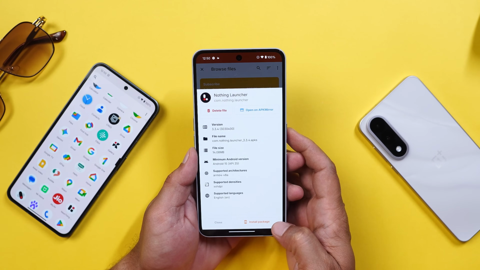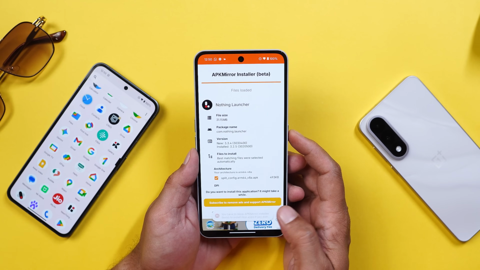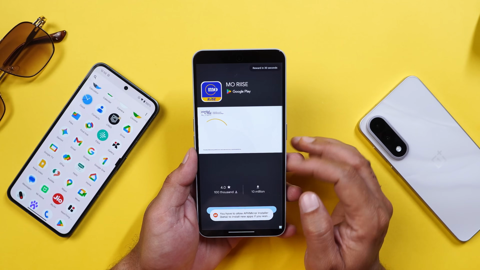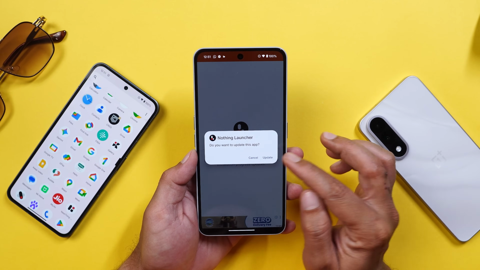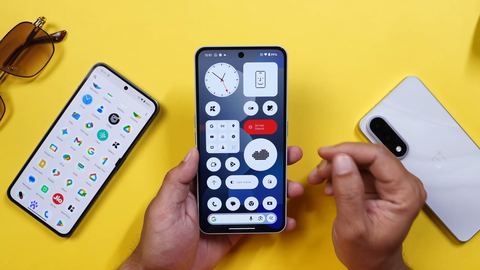Tapping on it, tap on Install Package. You might see an ad. Just watch the ad and install the APK. Allow all the necessary permissions. After that, you'll see a pop-up for updating the launcher. Tap on Update and you are good to go. Now you can close this application, and now let's take a look at the changes.